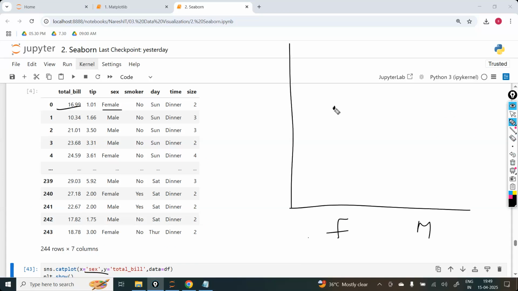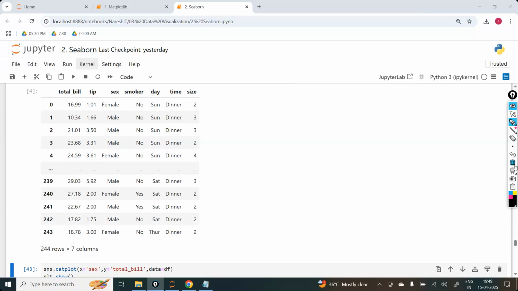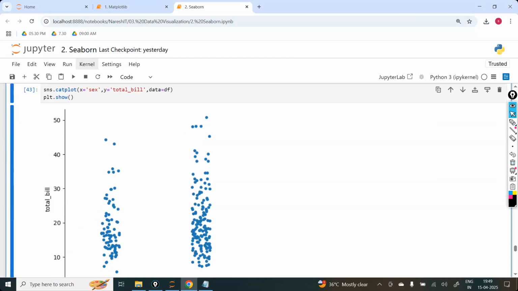Where is the 16.99? Within the male, 10.34, 21.01, 23.36. Next, 24.59 should be kept in male or female? Within the female. It will keep the dots like this. So if the total bill is female, it will keep the dot inside the female. If it is male data, it will keep the dot in the male, and you are going to get these dots like this. You have got this one. Is this clear now? Okay.